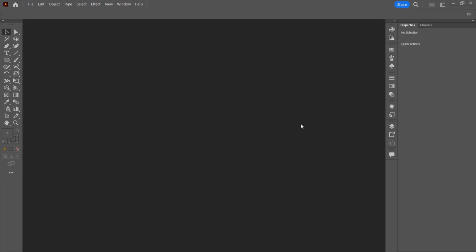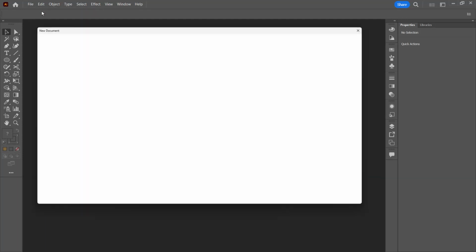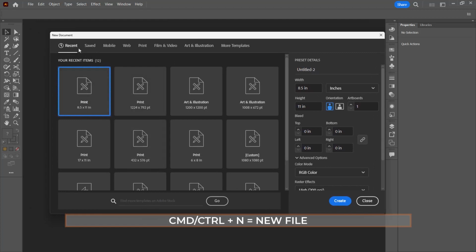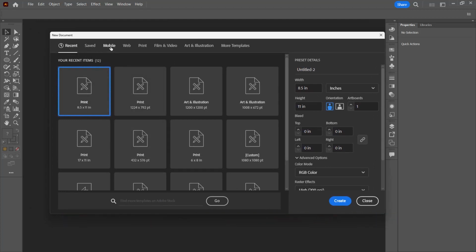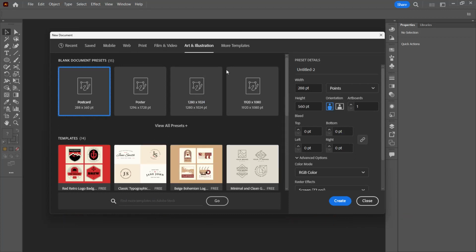So I've got Illustrator open here, but I don't have an open document. To do that, I'm going to go up to File, New, or I could hit Command or Control N to create a new document. And then we've got lots of options here. So you've got your recents. We've got options for mobile, web, print, film and video, art and illustration, etc.